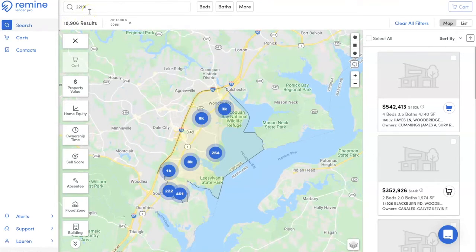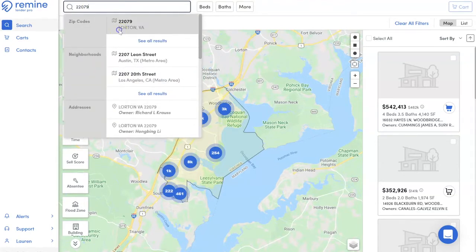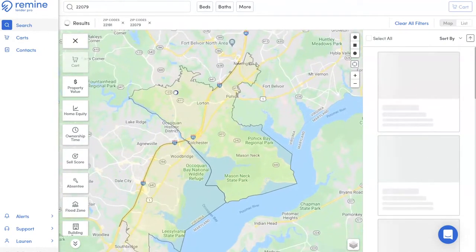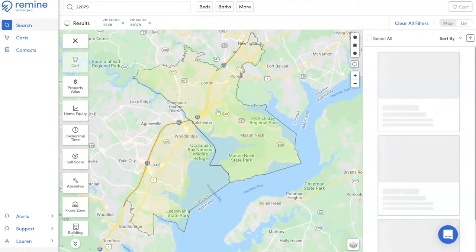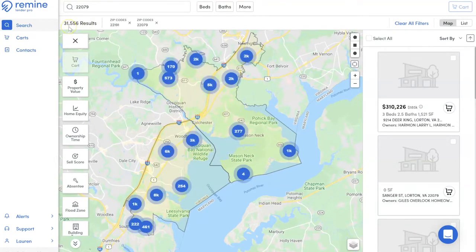And let's say you don't just want to do one zip code. You really want to focus on 2 different zip codes. It's super easy. All you have to do is type in that second zip code. So I'm going to do 22079, apply. And you'll now see on my screen, we're looking at those 2 neighboring zip codes, which equal to 31,556 results. If you wanted to get rid of a zip code, you're just going to click on this little X right here, and it's going to bring you back just to that 22191 zip code.